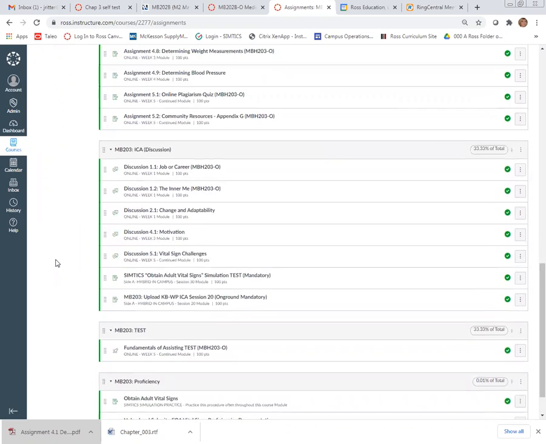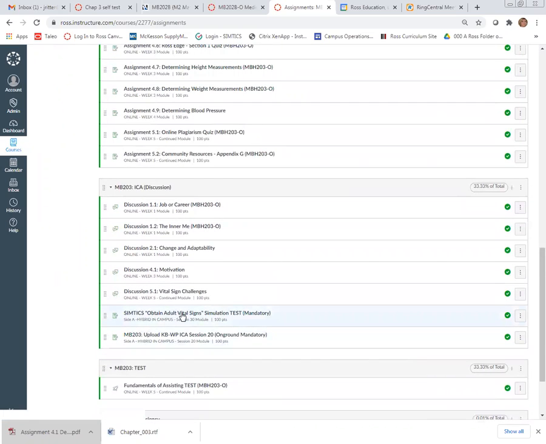Okay. So let's see, like here's the syntax test. It's already in the right part. It's an ICA discussion because it's a physical thing. So Sharon wanted them to be with the discussions. So we put them right.